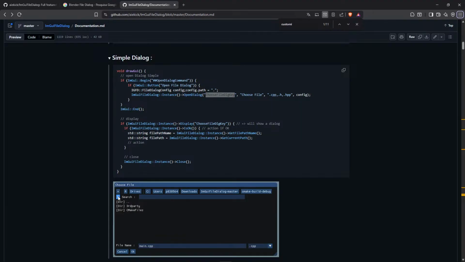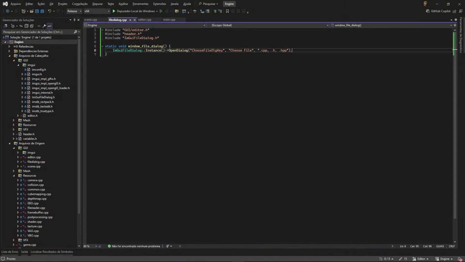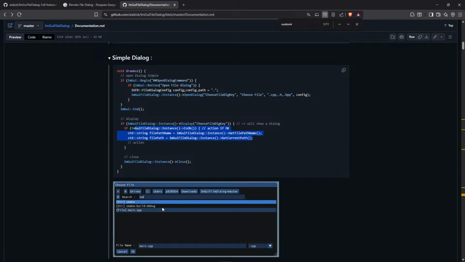Okay, button, open dialog. Display will show the dialog. If this runs, if the action is okay, get the file path name, the file path as well. Okay, let's test things out.